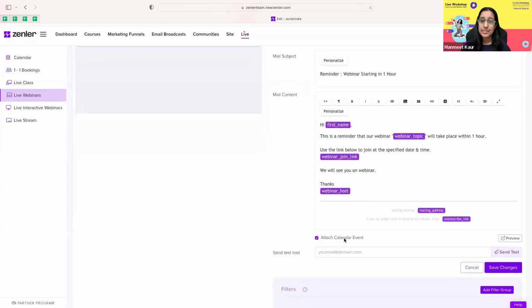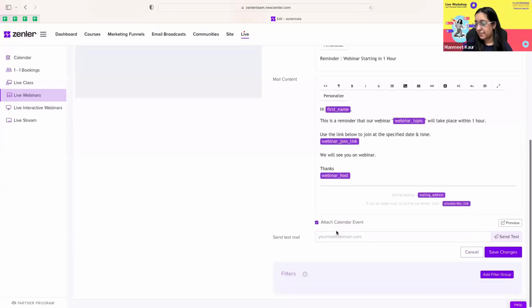Always remember to click on attach calendar event. So when Zenler sends this email, it will send a Google Calendar invite to that person so that they can add it to their calendar and they do not forget. So always check this, which is add calendar event.